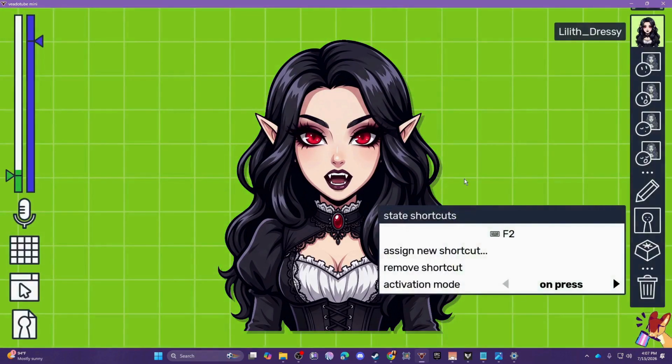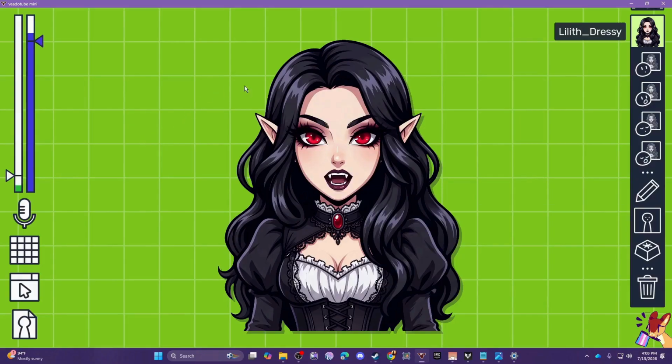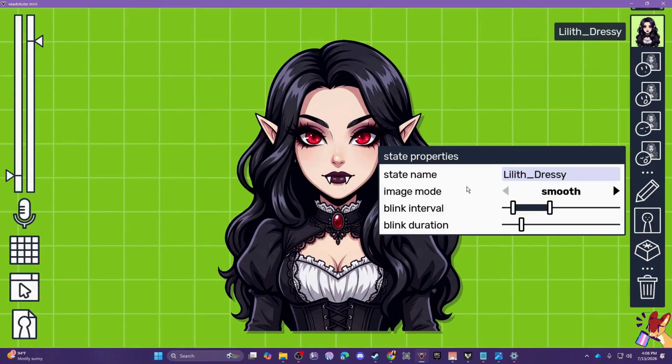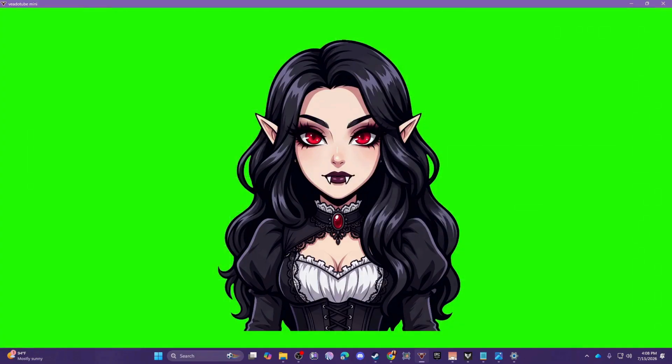Now let's make her feel a little bit more alive. Right now, you're going to look over at your blink settings. Here, the interval is how often she blinks. The duration is how long she blinks. I usually leave mine somewhere around here because it looks more natural. But honestly, you can just play around with it. Everybody has their own preferences.